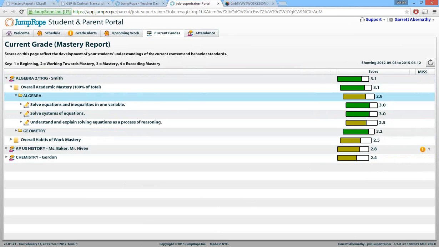So that was a quick overview of JumpRope. There are tons more features, and it's just a small subset of everything that you can do in the software. A lot of it, like I said before, is customizable. So if you have questions, certainly you can take a look at the help document. You can always contact us on the website if you have questions.